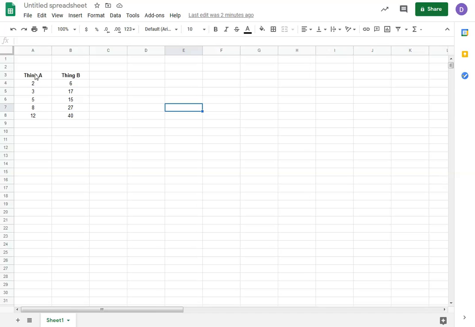So I just have two different columns here, for your X and your Y axis. This could be anything you want. This could be grams and milliliters if you're trying to find density. It can be whatever two things you want. So you're just going to make two columns in Google Sheets.